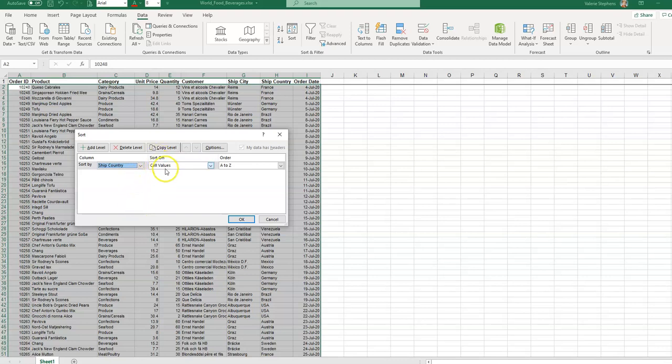We'll leave Sort on Cell Values because we want Excel to look at the value or what's in each cell and sort by the cell value. And we'll keep it A to Z. And we said that we want to add a level, and next we want within that grouping to sort by ship city.